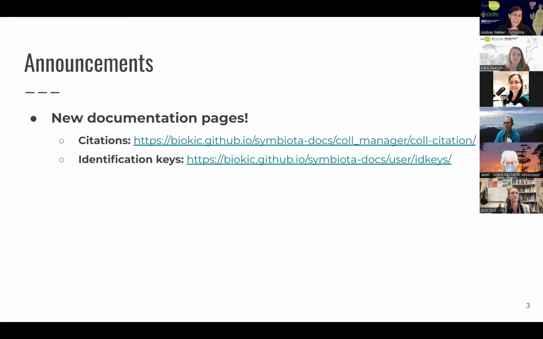And then related to today, we have new documentation on identification keys in Symbiota Docs as well. So after the session today, if this is a topic that really interests you, we definitely recommend checking that out as well.